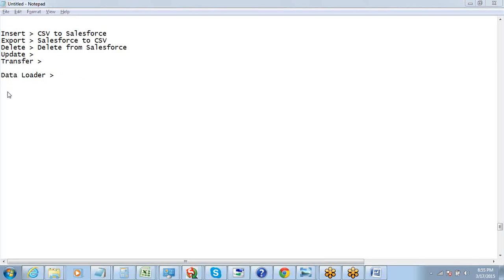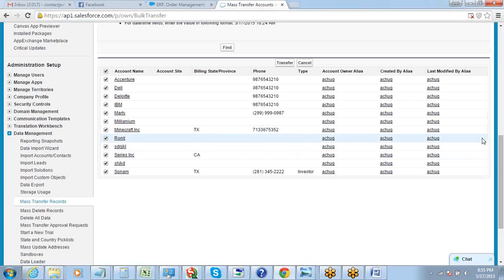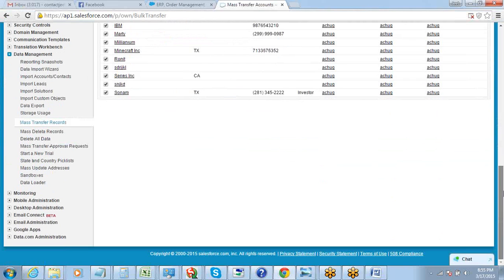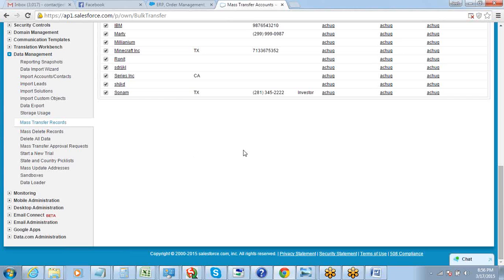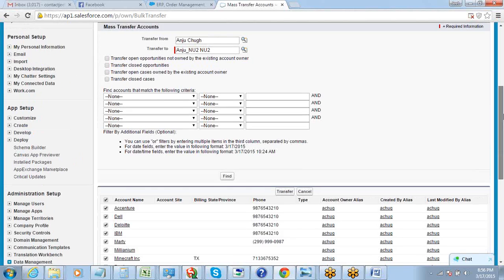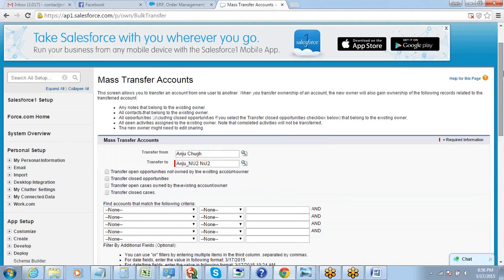But when you do it from the Setup menu, it's not efficient. For example, if you're talking about Setup, Data Management, here you have an option of importing the data. You can do an import, you can do a data export, you can do a mass delete, you can do a mass transfer. So these things can be done from here. However, the data management menu options are not an efficient way of doing the data management operations.